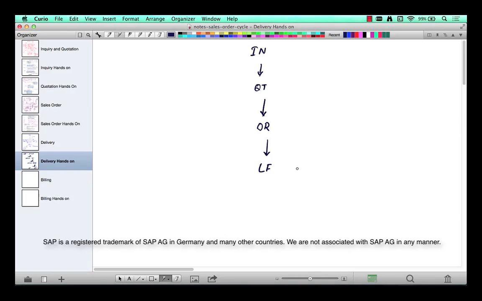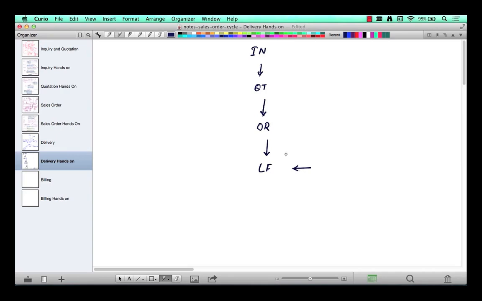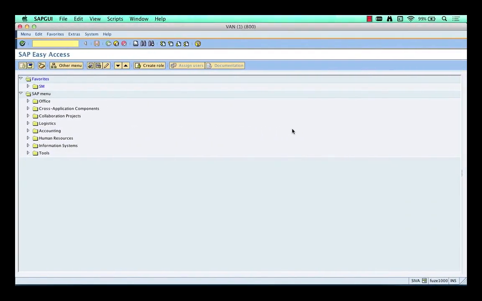So here we are trying to create this delivery. But in order to create this delivery, we have to first find out the order with respect to which we are trying to do the delivery. So what is our order number? The easiest way to do the delivery is from the order number. There are other ways to do it, but we'll talk about that later.